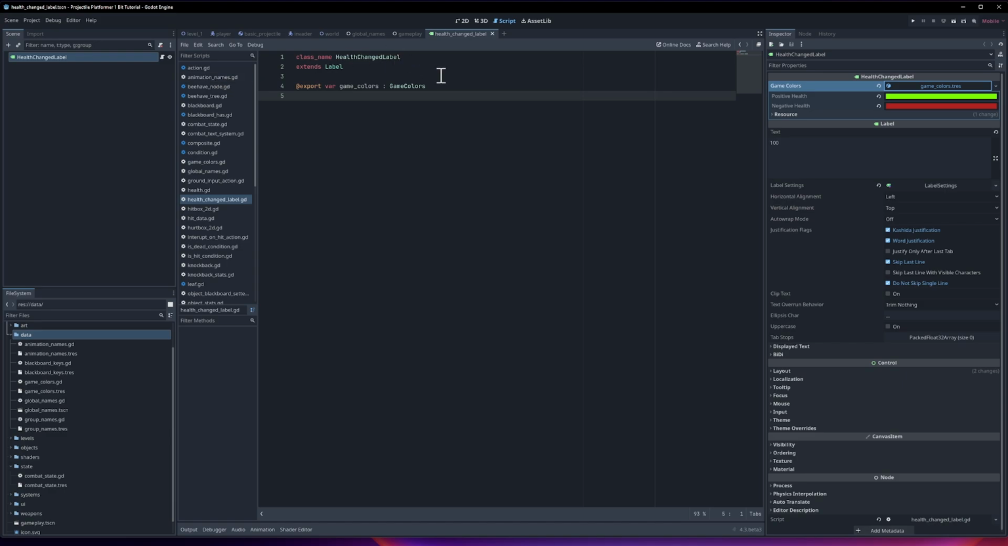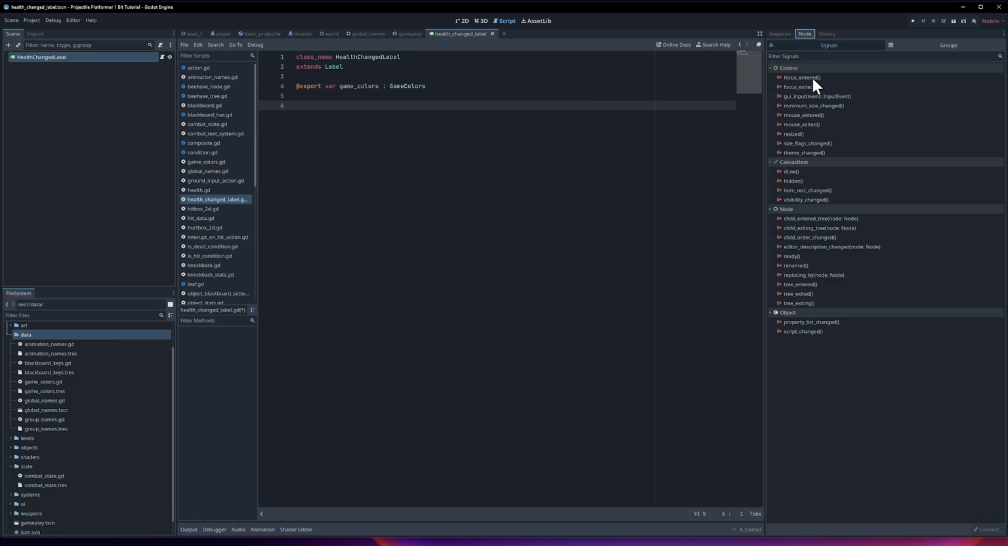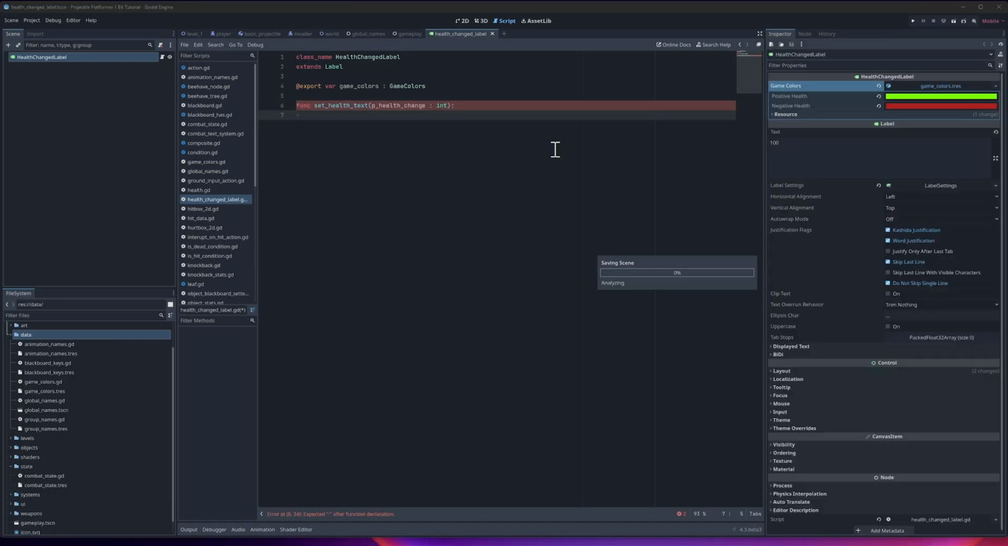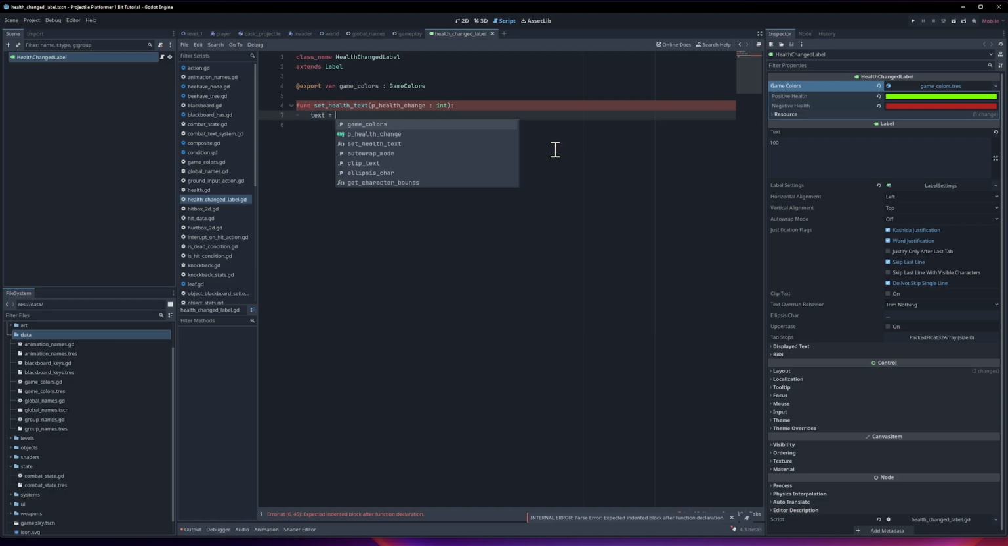as well as in the health changed label. So just combining everything into one resource and then sharing it across the project. So we have the game colors. When we set the health changed label text, let's see if there's a signal for that. Control, not seeing it, to be an integer. So text is going to equal the string of the p health change.